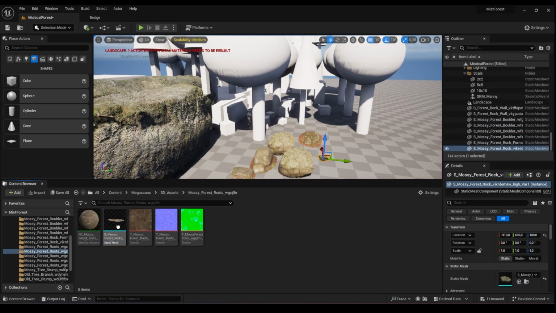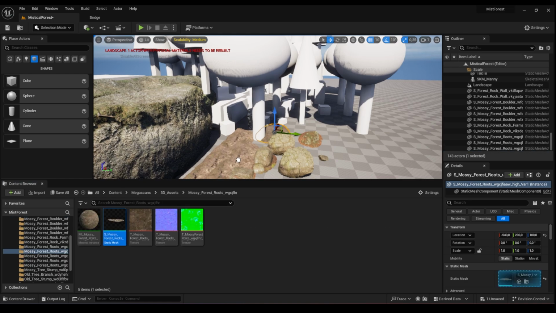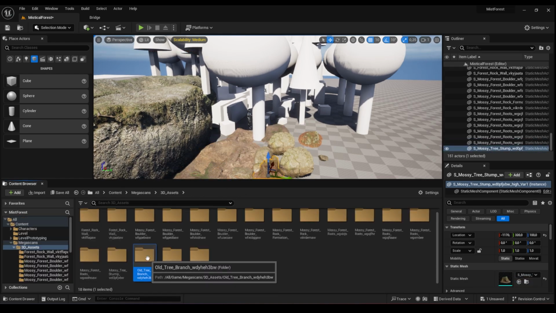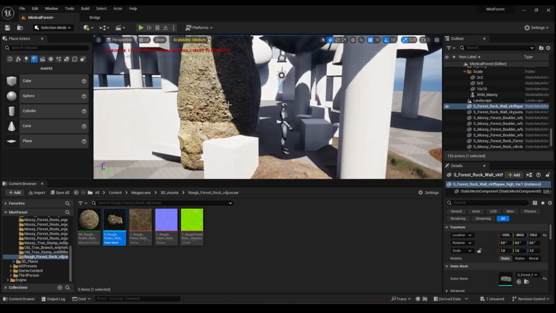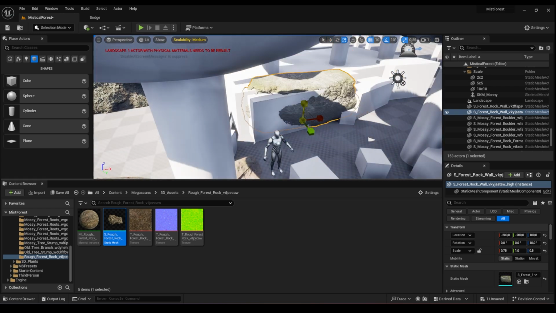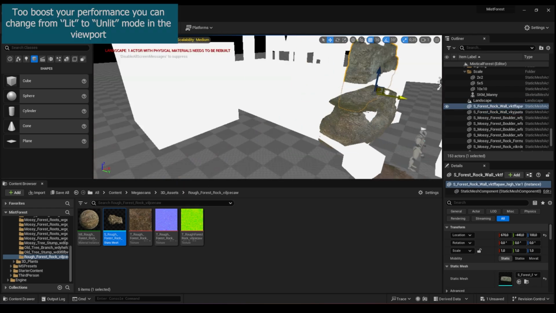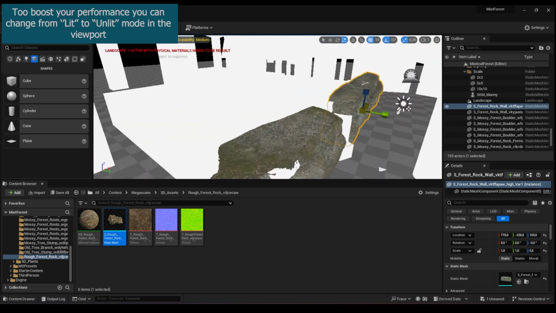I'm going to start dragging and dropping the assets to the level to see what kind of assets I have, and then I'm going to start placing them and change the scale and the rotation to make them fit in the environment that I want to create.